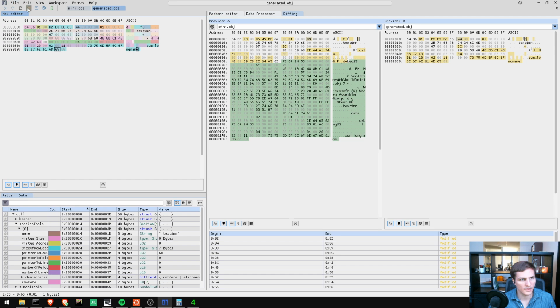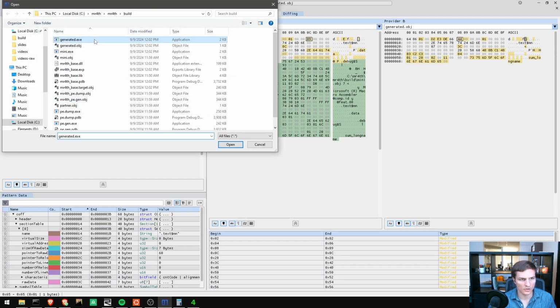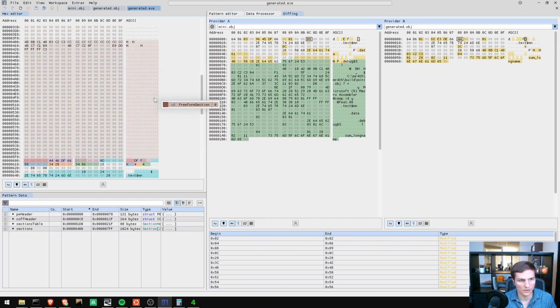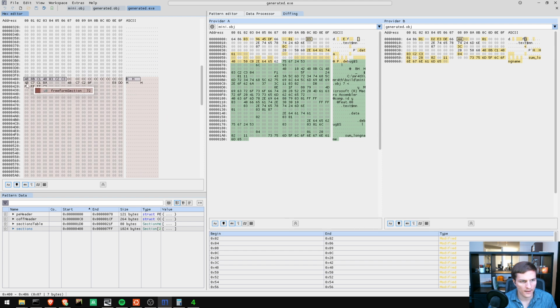Now the question is, what does generated exe actually look like? So here we see sum, and here we see main. That's the callback to sum.